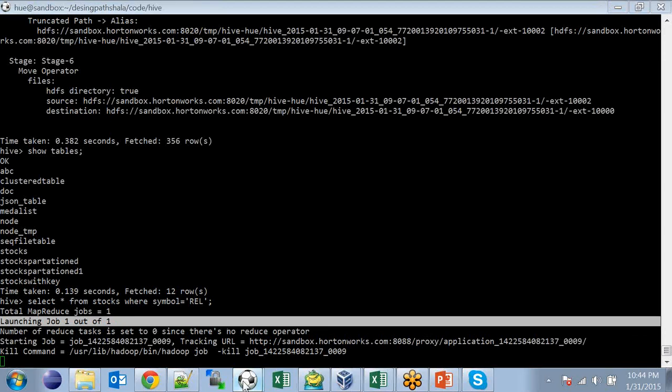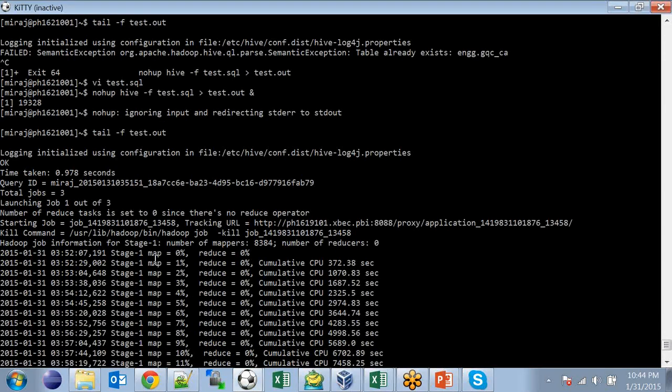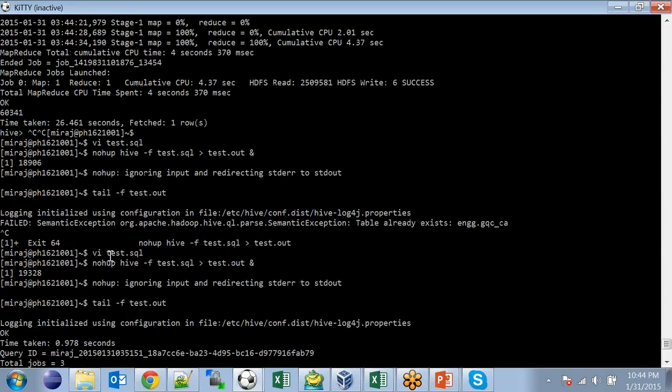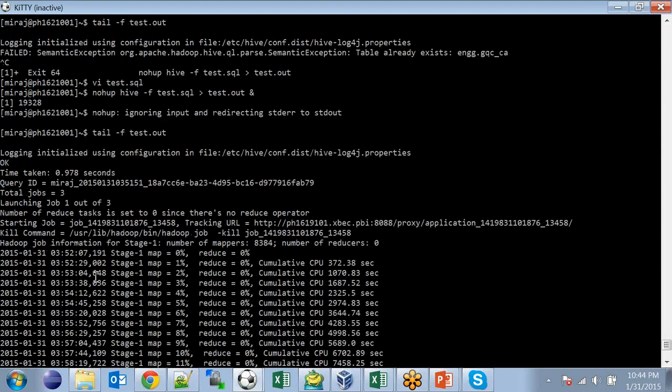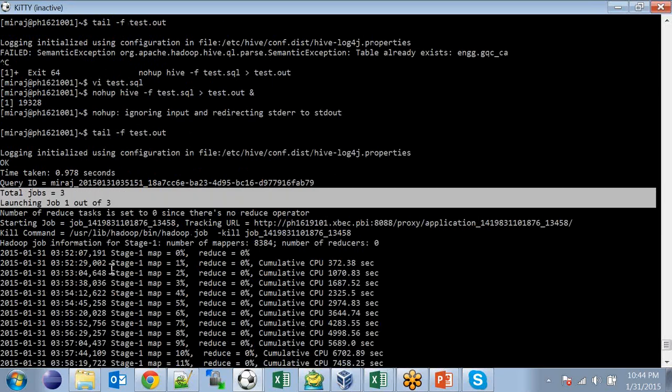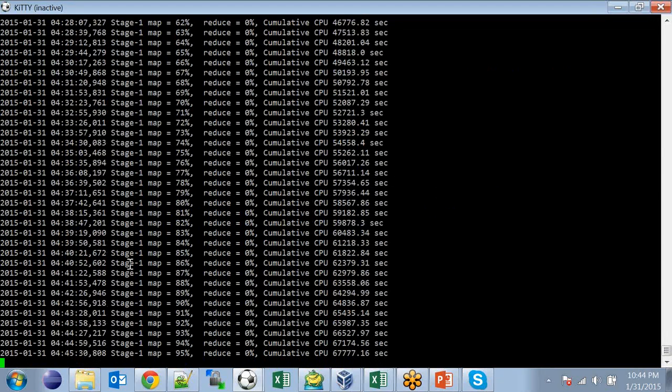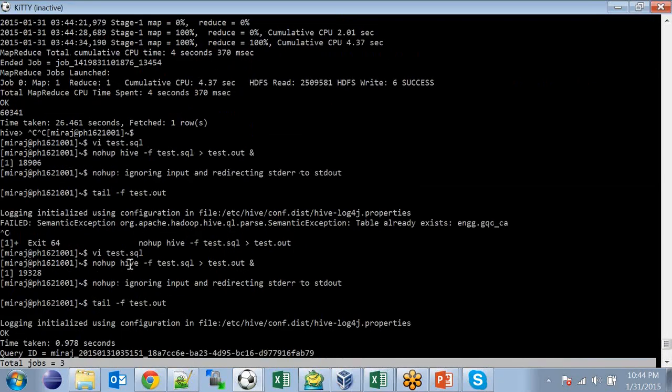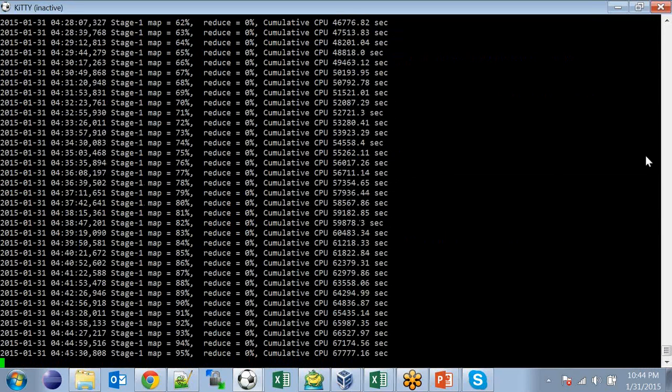Let me show if something is running. I'm switching back to another terminal. So this is my cluster. There's some complex job which is running. Here you can see it will create 3 MapReduce jobs for us, and it has started the first MapReduce job. After that, it will produce another MapReduce job and so on. So it basically helps you create a chain of MapReduce jobs.